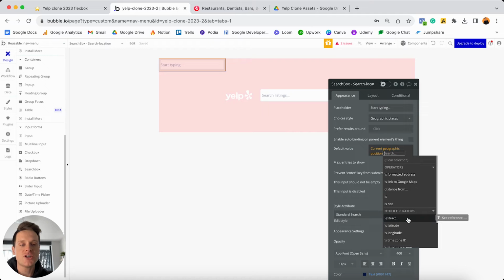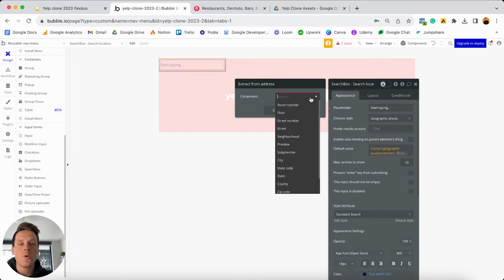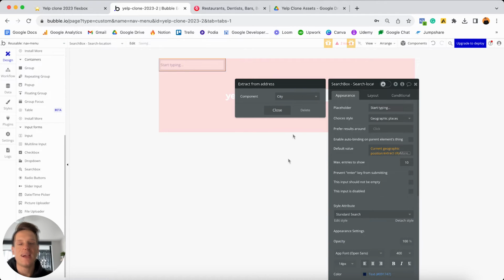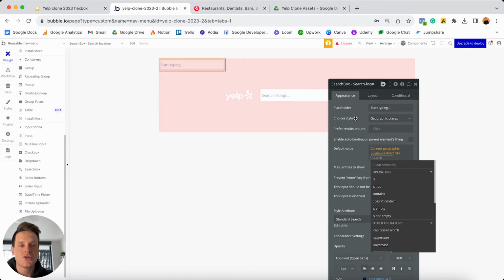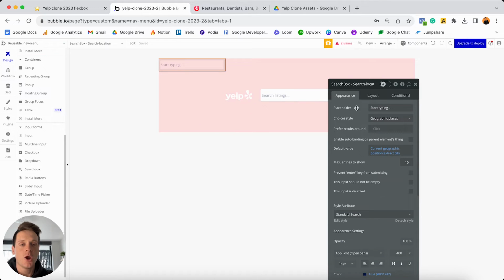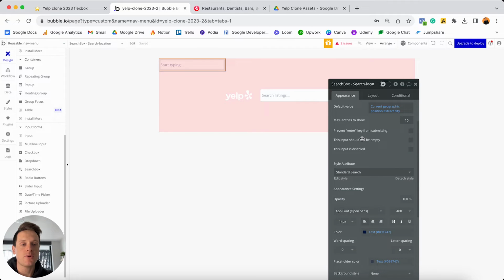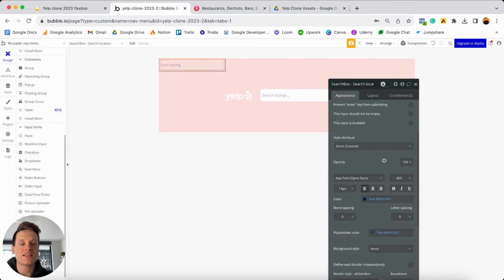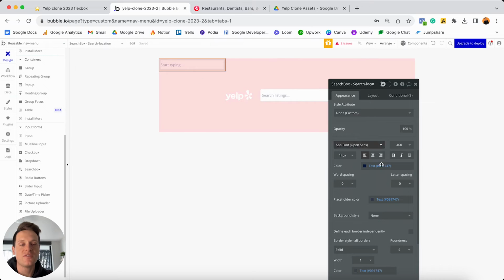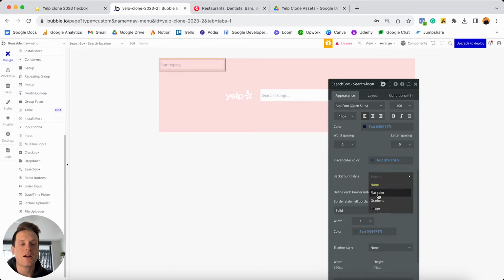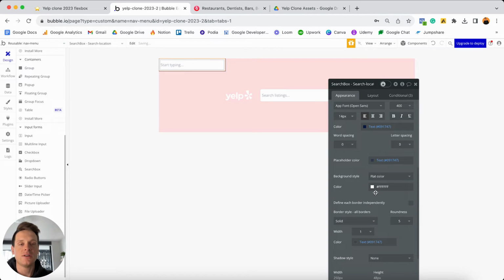So if I choose the option to extract this here, what I'm going to pull from this is the city. And what I've personally found in the past is that this sometimes will actually pull through the suburb. But if it doesn't have a suburb, it will just generalize that to the city. So I'm just going to choose to close that there. While we're in our appearance tab, I'm going to detach the default style of this. And similar to our first input field, I'm going to update the background style to be a flat color, and I'll leave that as white.